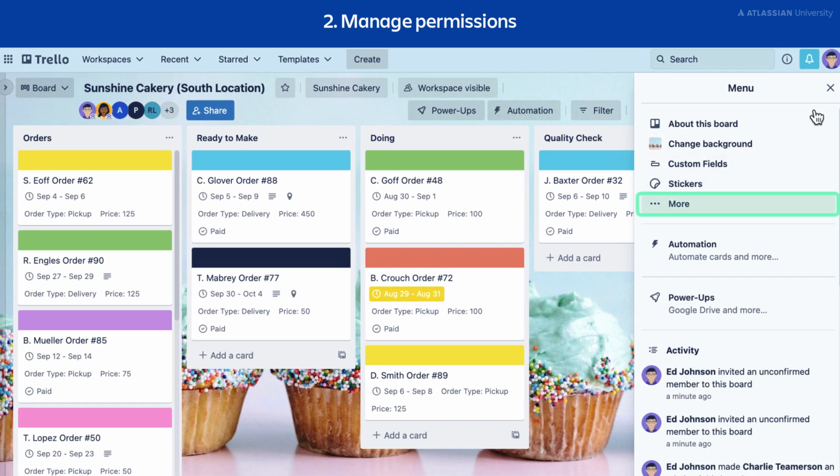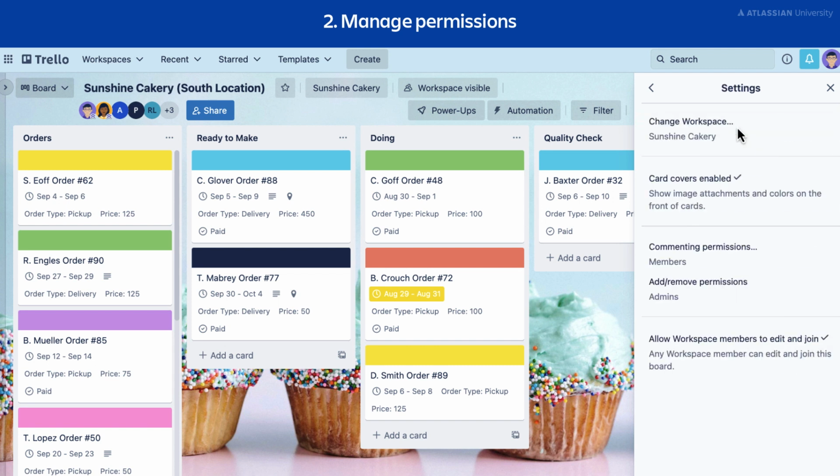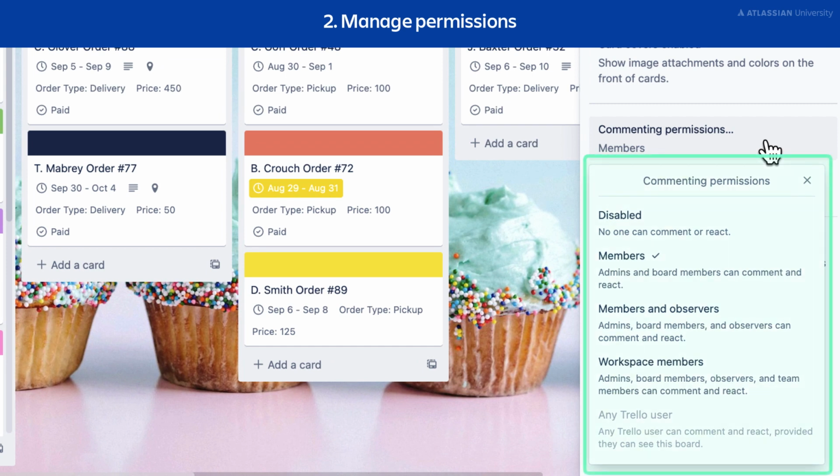Select More. Then, select Settings. Select Commenting Permissions. Choose from the following options to change the commenting permissions. Your board must be public to select the Any Trello User option.